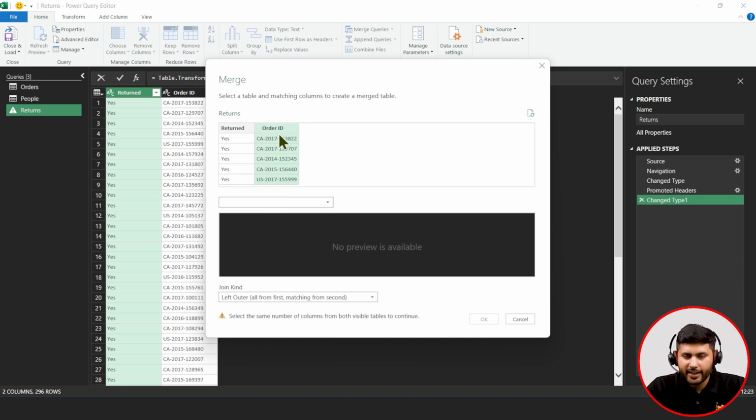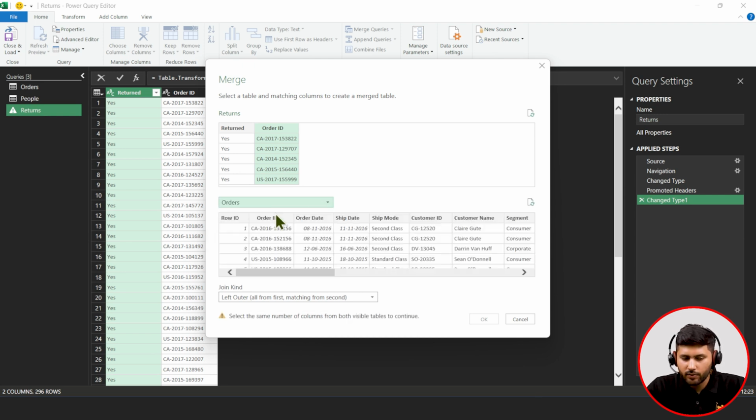You are joining the returns table with the orders table to get the customer name. So you have to tell it that I want to join to the orders table over here. When I select the orders table in the drop down, I have to also tell the common column. I had deliberately selected order ID over here, and I will again select order ID over here. Now this order ID has been selected. If you see at the bottom, 296 rows match the first table.